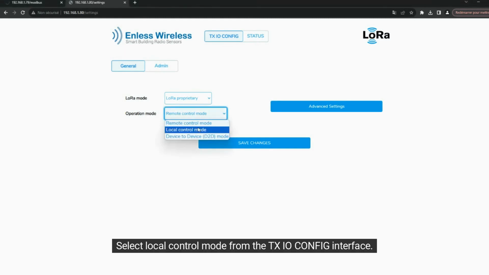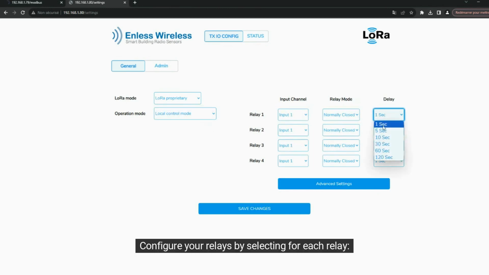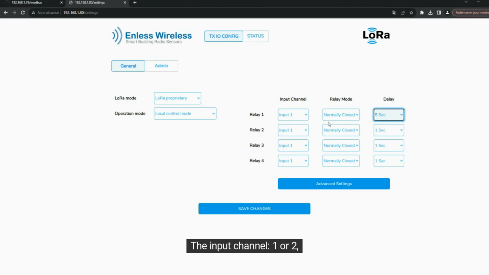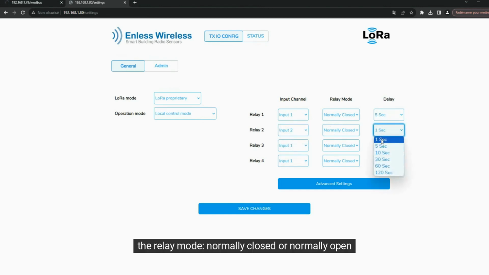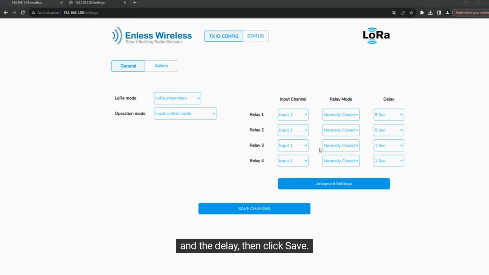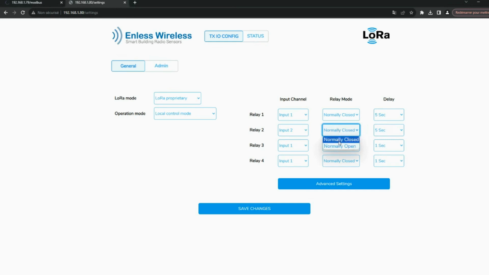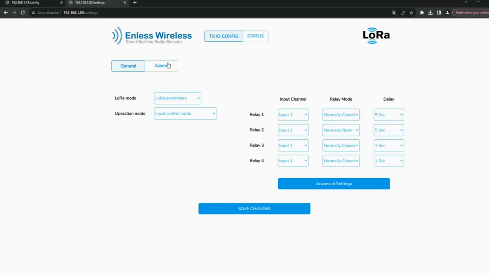Select local control mode from the TXIO config interface. Configure your relays by selecting for each relay the input channel, 1 or 2, the relay mode, normally closed or normally open, and the delay, then click Save. Restart your TXIO so that the mode change is taken into account using the Reboot button from the TXIO Server Admin tab.